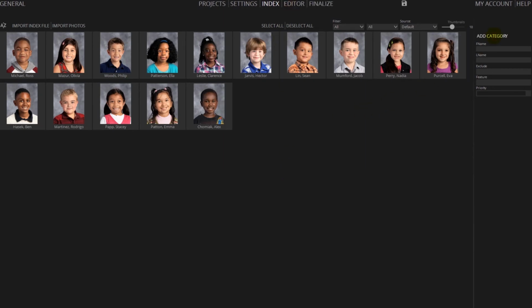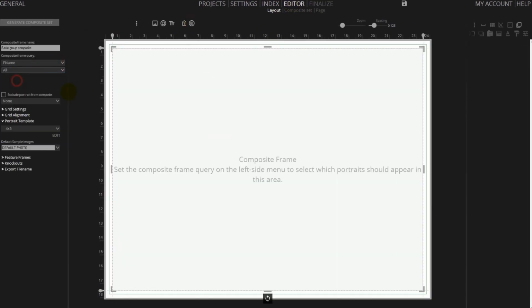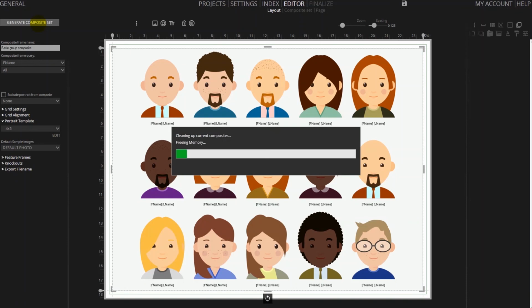If you need extra data, you can always click on Category and manually enter the information you need. Go to the editor and create your layout, or simply apply a template you previously saved.